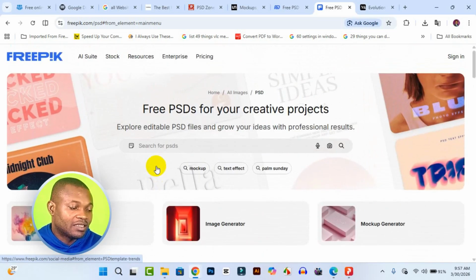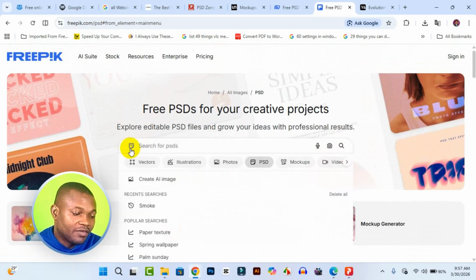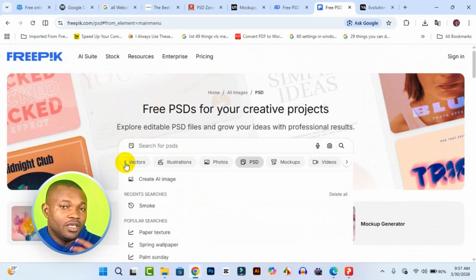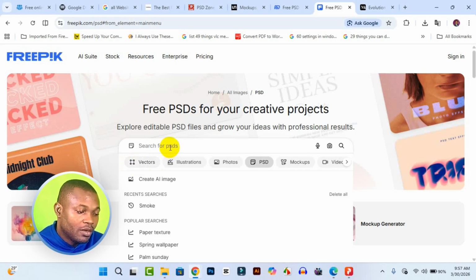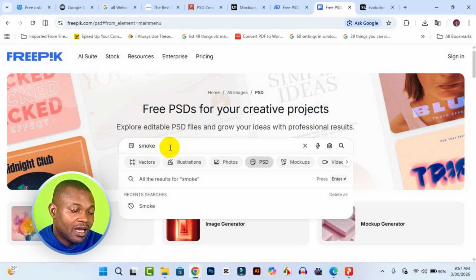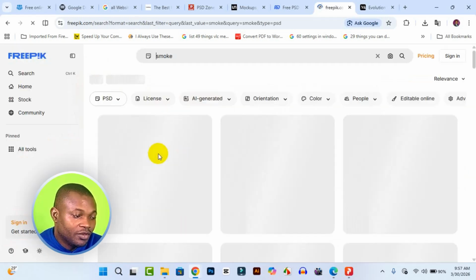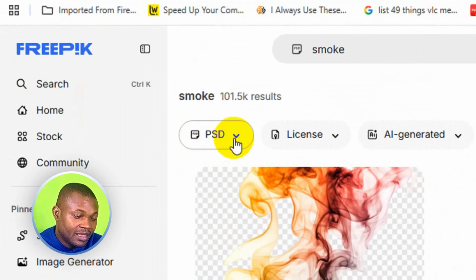Then you can come here and search. So click on here and search for the type of PSD template you are looking for. So I'm going to go ahead and click on here and slide. This allows you to see more stuff that you can search for in this particular website right here. And you can also image search for a particular template you are looking for. Let's say, for instance, I'm looking for smoke in PSD template, hit enter, and then it's going to open up like so. So you can see the file format here is being defined as PSD template right here.